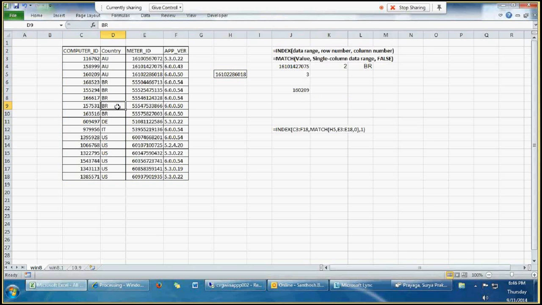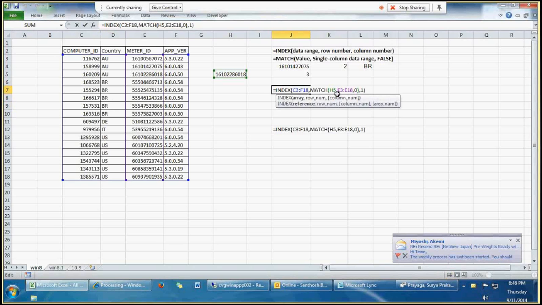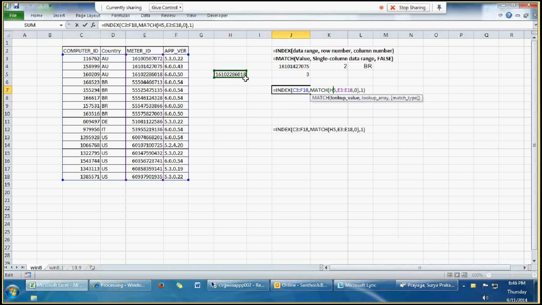Any doubt? Yeah, Santosh. Why are you taking H5 here separately? Can't we find the lookup value? It's a lookup value, anything we can give, whatever you have to look up. It's the same as VLOOKUP. We have to give some lookup value. Corresponding to this value we are finding the computer ID.